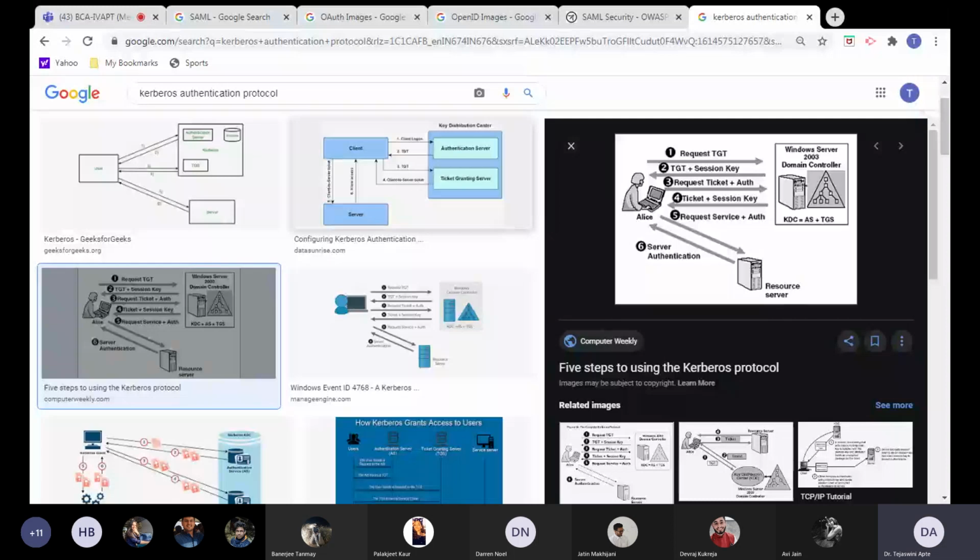Are you able to write? Just let me know, any difficulties? Ma'am, I have a doubt again. Ma'am, I'm getting very confused. What is the difference between the tokens and the tickets? Nothing, no difference. Both are the same. Okay.